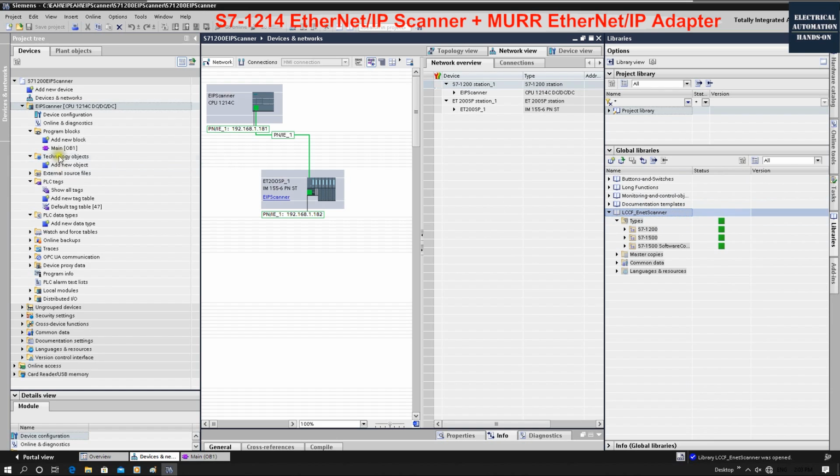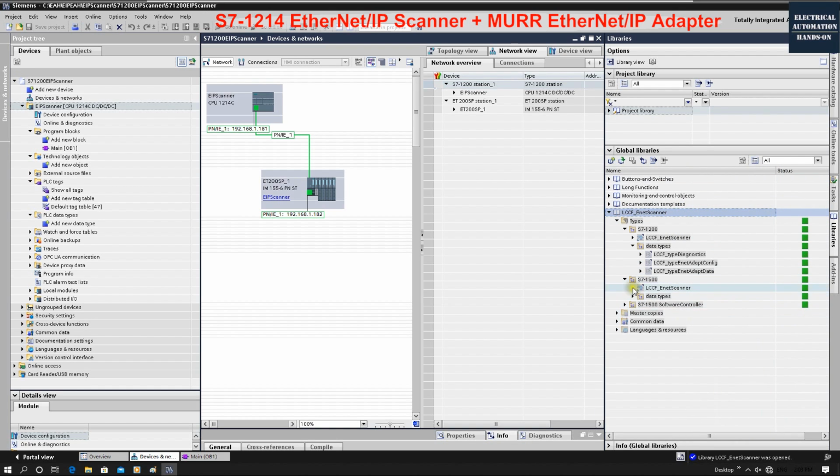No problem. In this case, I'm using the 1200, and as we can see, the libraries for the 1200 and the 1500 are quite similar. So using the 1200 or the 1500, they're almost the same. In this case, I'm using the 1200, 1214. Then go to the left side.